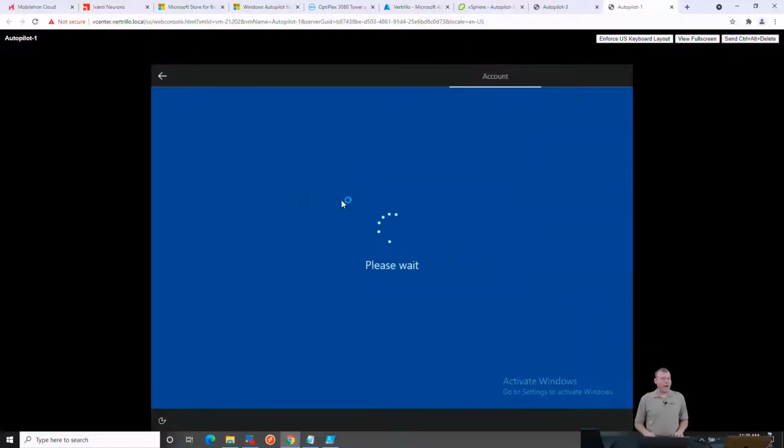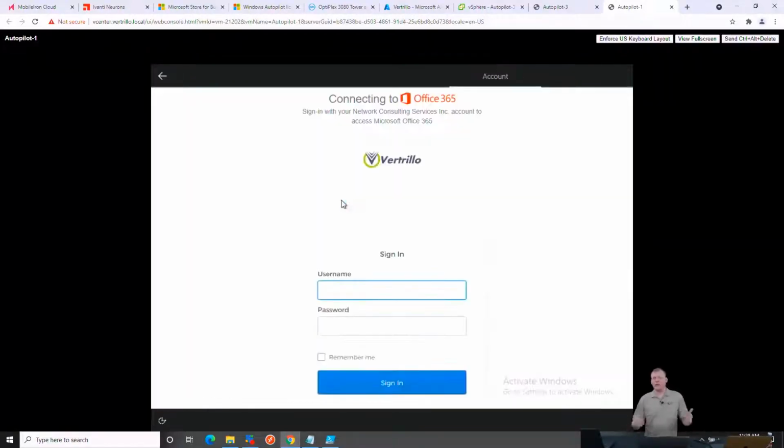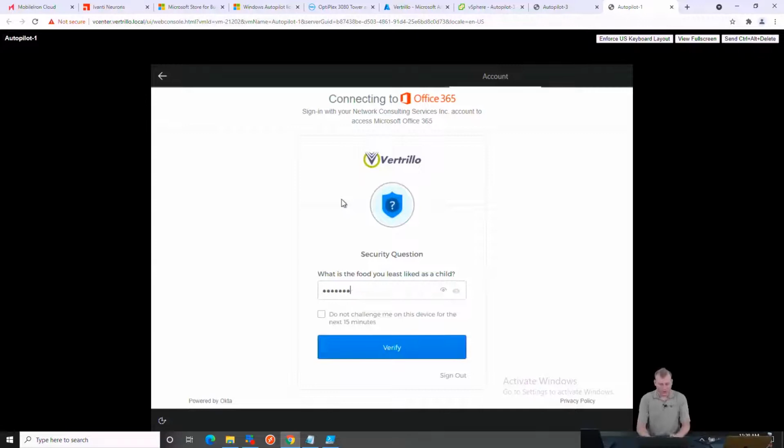I don't know what this means. I don't know what enrollment is. I don't know what Autopilot is. I'm just a regular old-fashioned user. I have Okta set up to my demo system, so we're just going to authenticate. We're going to authenticate to Okta, if we can type the password in right.